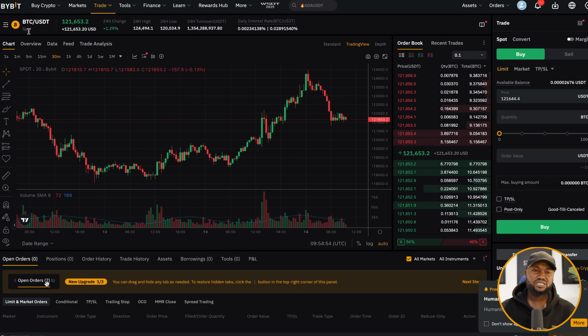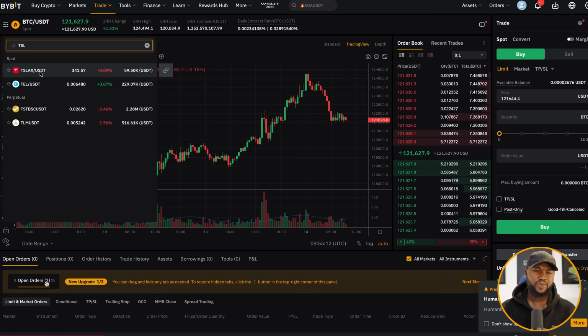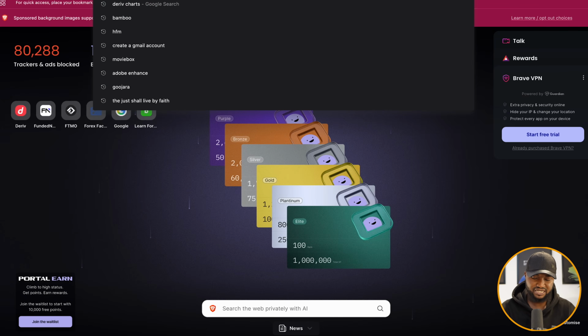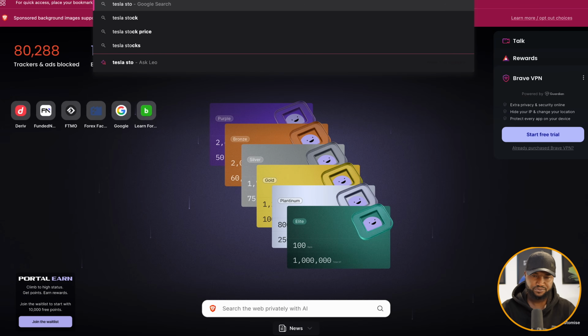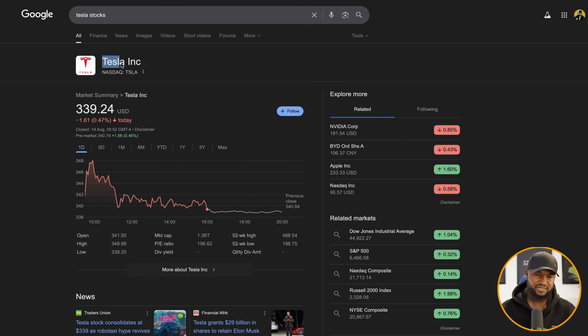Now, under the spot, I will click on it, and now I will select any asset that I want to trade. Here, you see, I will now search for Tesla. Can you see it? That's the ticker. If you don't know what the ticker is, you can simply search for Tesla stocks on Google, and you're going to have, this is the ticker. Can you see it? Tesla Inc.